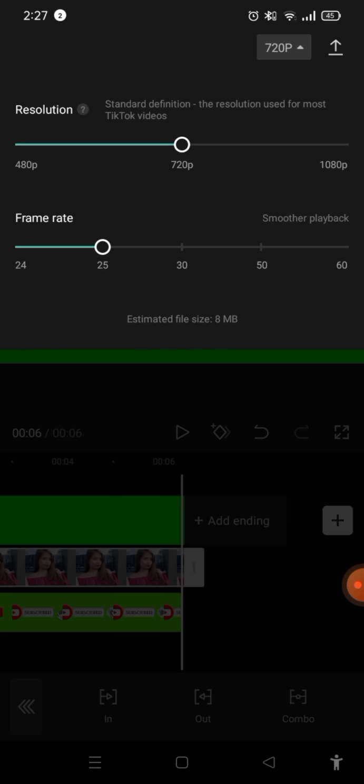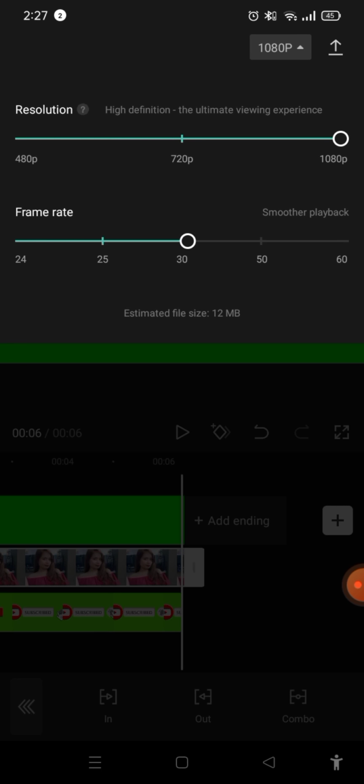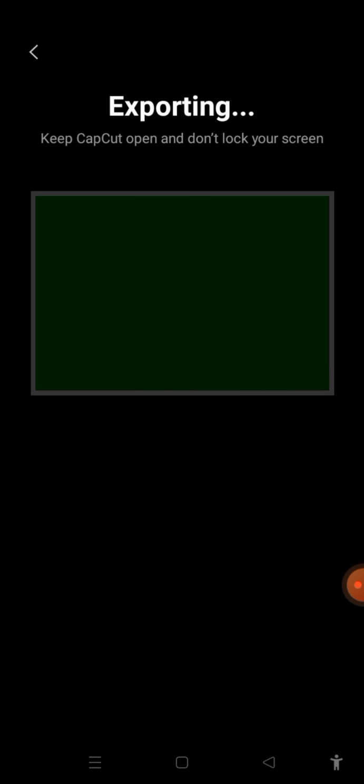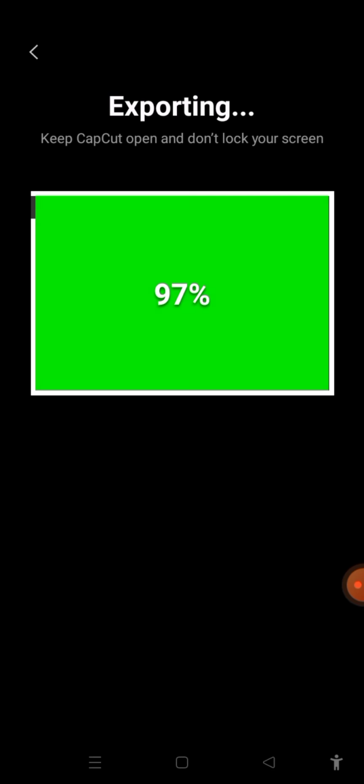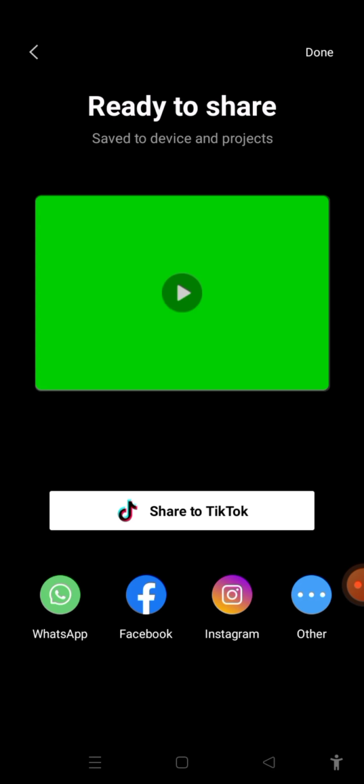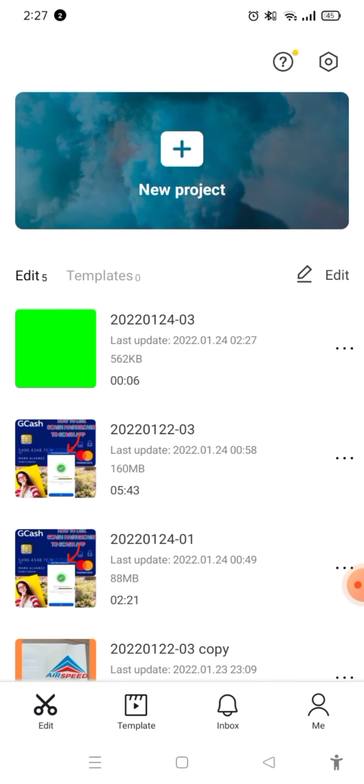At kung sa tingin nyo po ay okay ng inyong editing, ay i-export na po natin. Click lang po natin ang done sa taas. And let's check in the gallery.